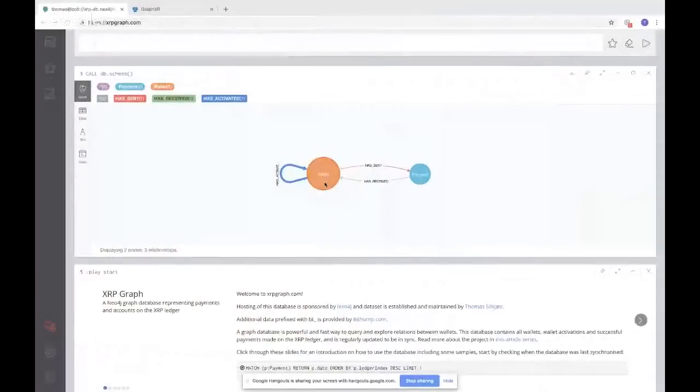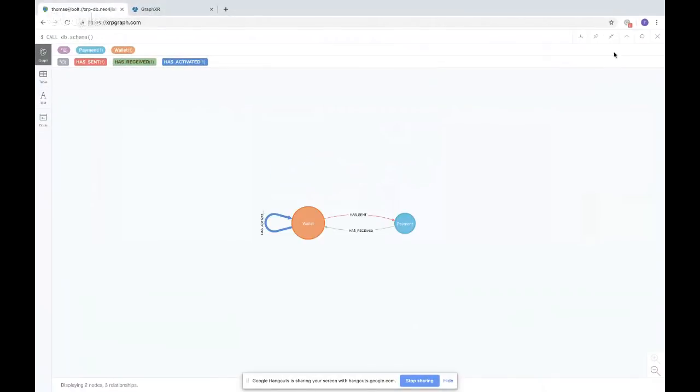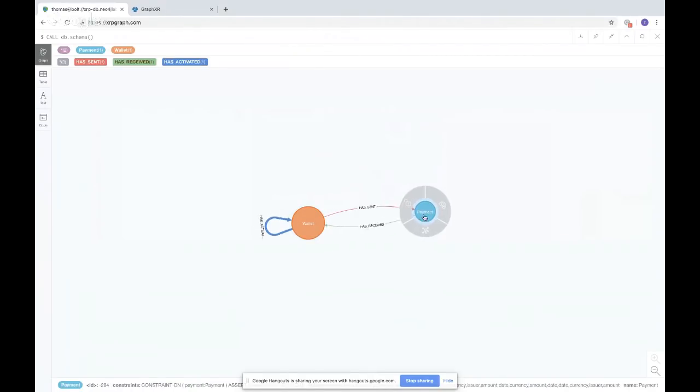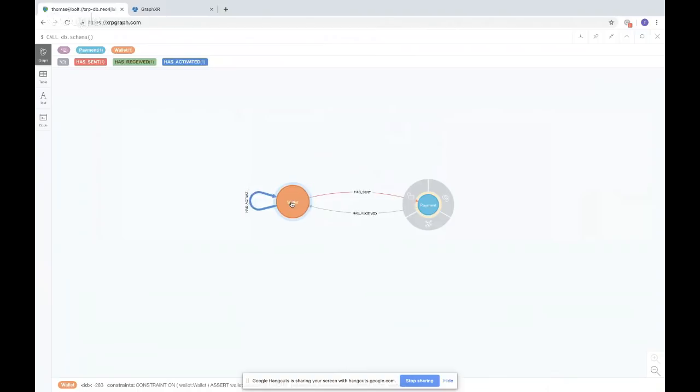Let me just quickly jump back to screen sharing. So I ended up with a very simple schema for the database. Only two different kinds of nodes. So I have a payment node and a wallet node, and a wallet can send a payment and a wallet can receive a payment. So it's a directional model like this.